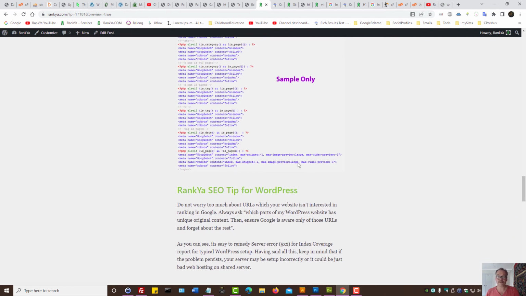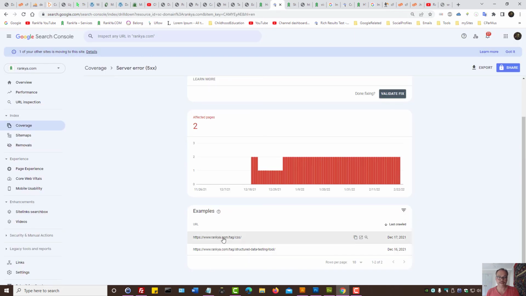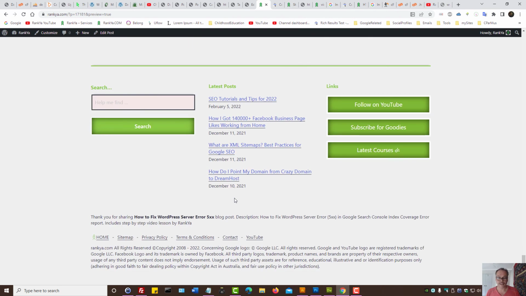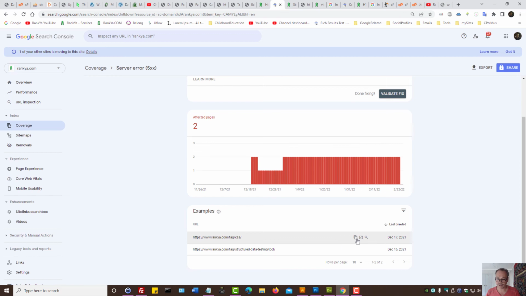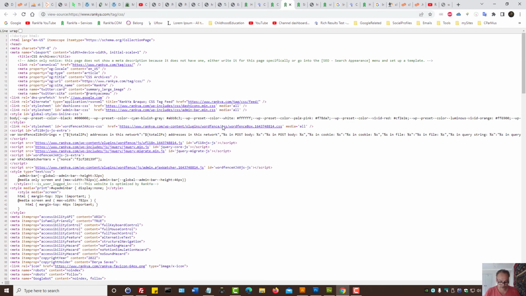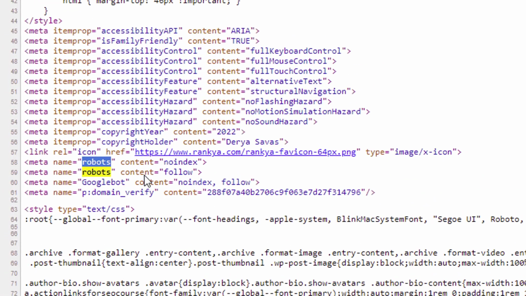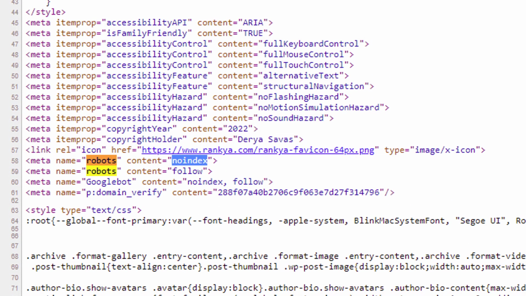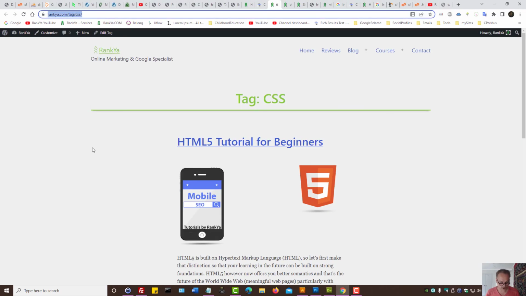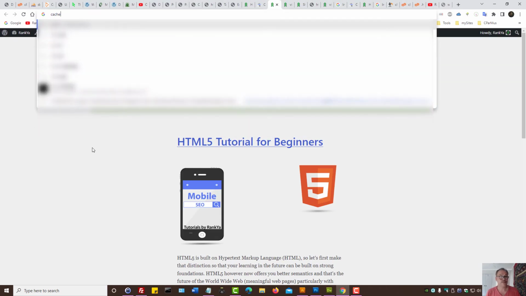So in my example, for me to remedy the server error for these tag URLs, what I can do is say, you know what? Okay, what was the URL, which is this, so I can visit it and look at the source code. Let me look at any robots directives. Here, as you can see, it says robots noindex. Okay, so this will not be in Google's index. So I can actually do something like this.